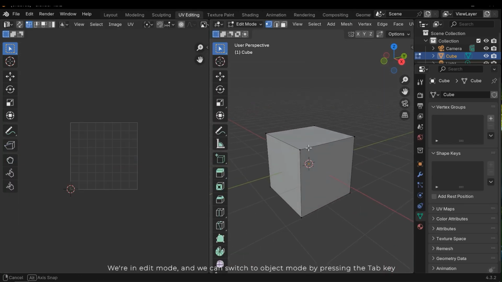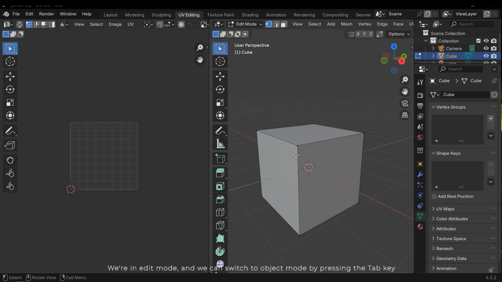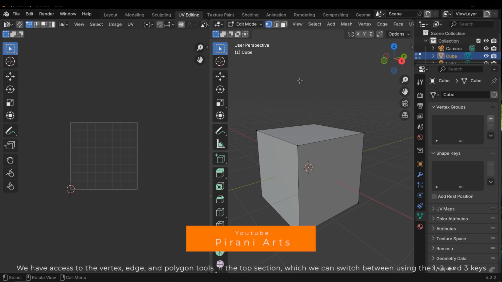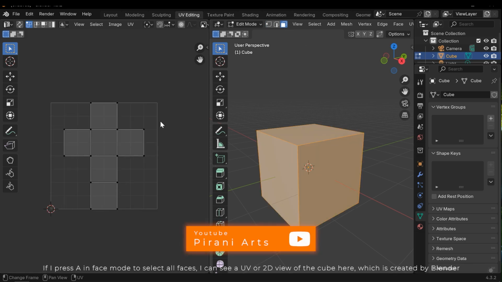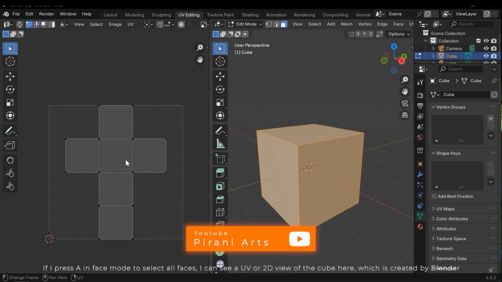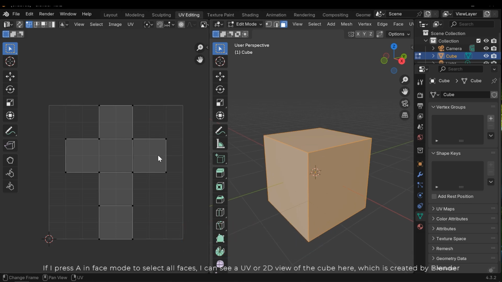We're in edit mode, and we can switch to object mode by pressing the Tab key. We have access to vertex, edge, and polygon tools in the top section, which we can switch between using the 1, 2, and 3 keys. If I press A in face mode to select all faces, I can see a UV or 2D view of the cube here, which is created by Blender.